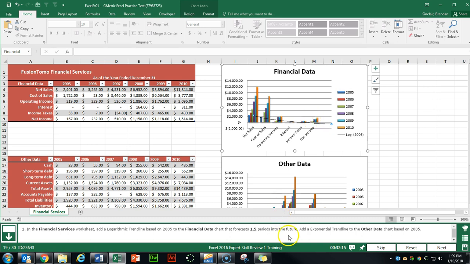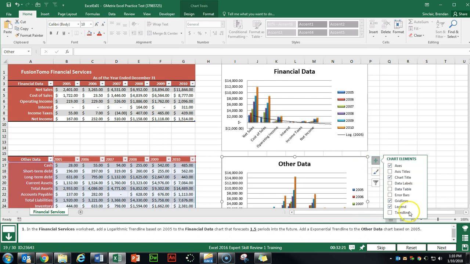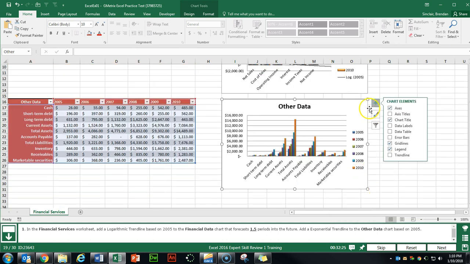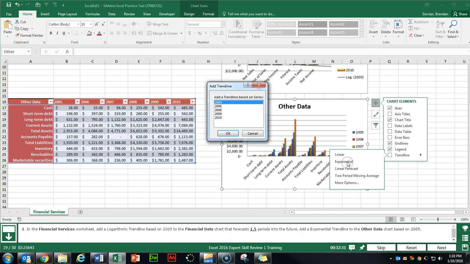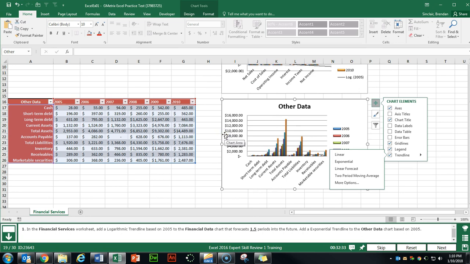And then it wants us to do another one, an exponential trend line, onto the other chart. So we'll click that. We'll click the plus, trend line arrow. Scroll down so we can see more. We can actually just click this here instead of going through all that again. We'll click OK.